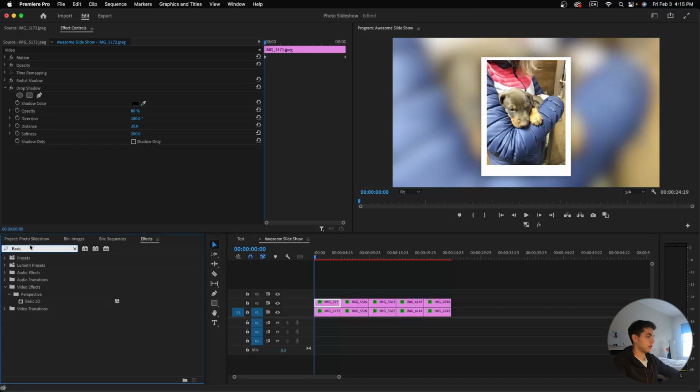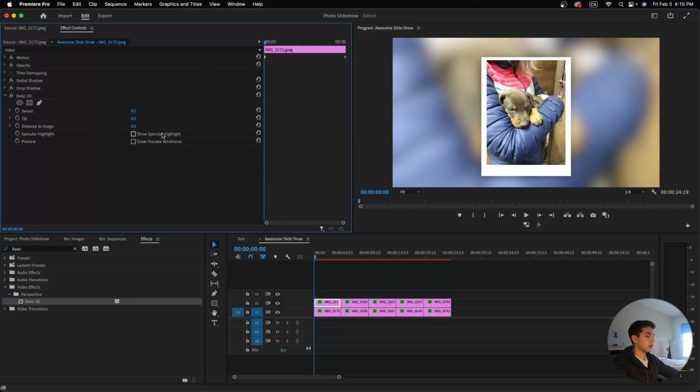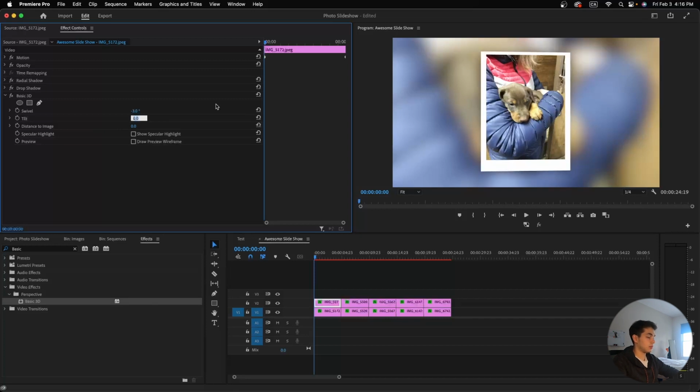So I'll go to Basic 3D, apply it here, and when you go to Basic 3D, what we're gonna do is we're gonna actually make the image swivel and tilt. We're gonna take swivel, I'm gonna set it to -3, and tilt, I'm gonna set it to 3.